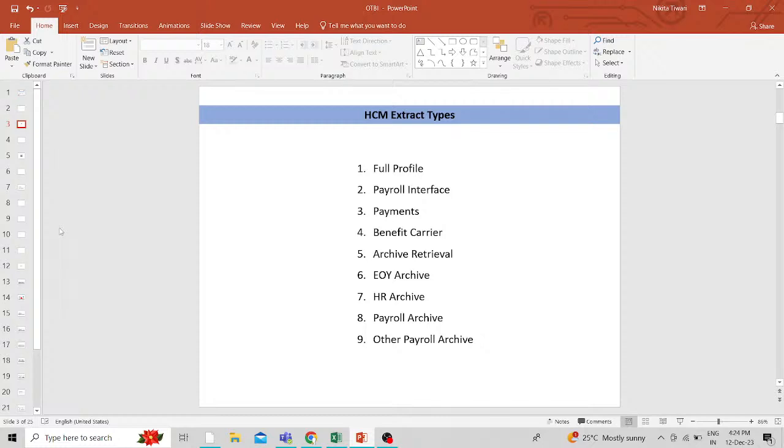So its purpose is for all HR archives data. And then we have the payroll archive. So it is going to be used for all payroll or the payslip archives. And at last we have the other payroll archive. So it's used for all payroll archives.